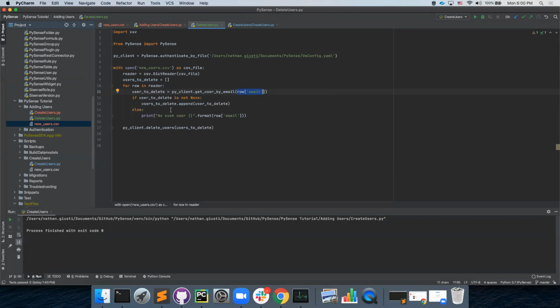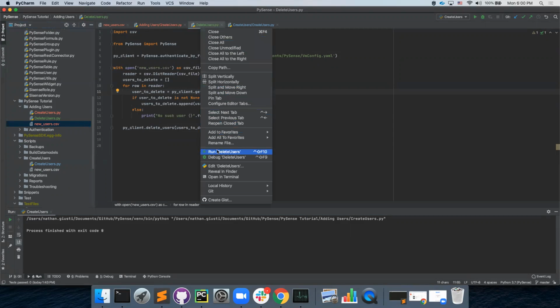So once we've gone through and added all those users to this users to delete array, then we can just call pyclient.deleteUsers, and it'll delete all of these users in one go for us. So let's go ahead and run this script.